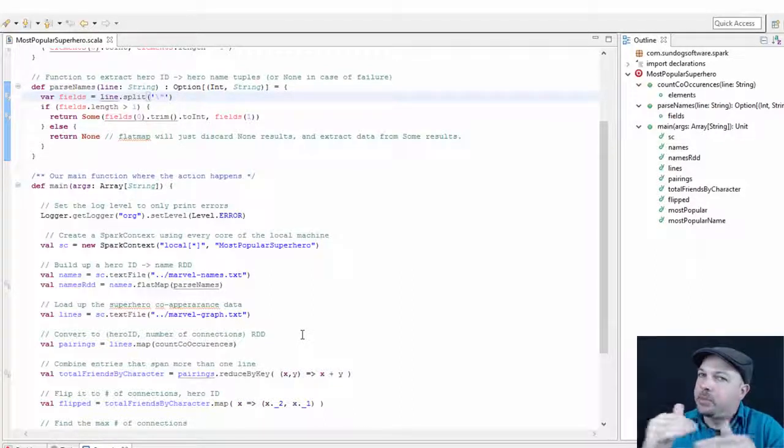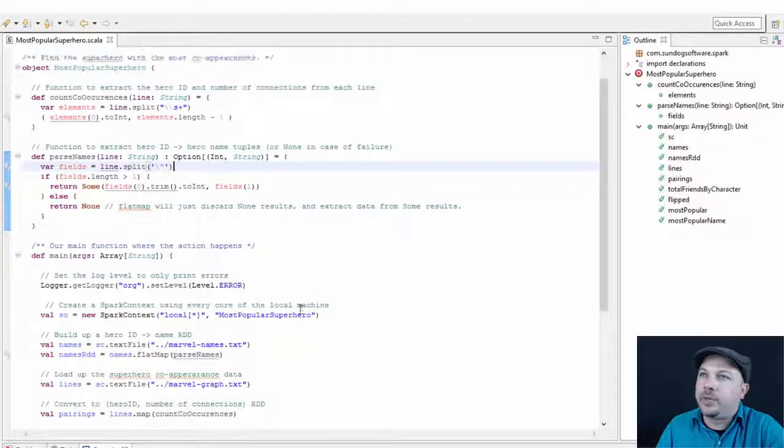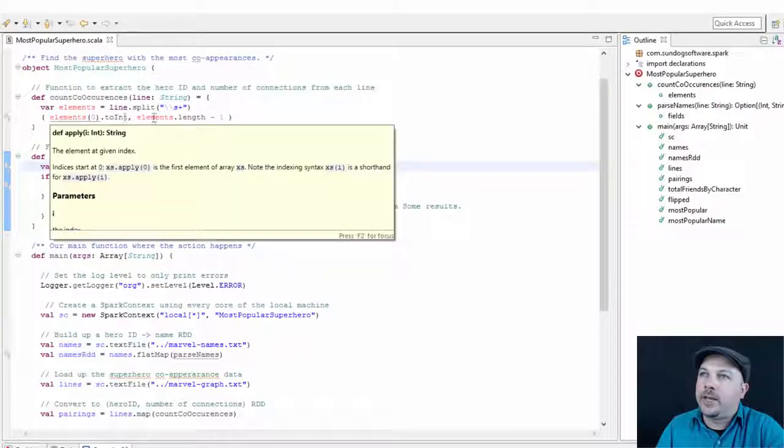And remember, this can be split up on multiple lines, so we're going to have to reduce that later on. But for now, let's just convert each line of input to a hero ID and how many connections they have.